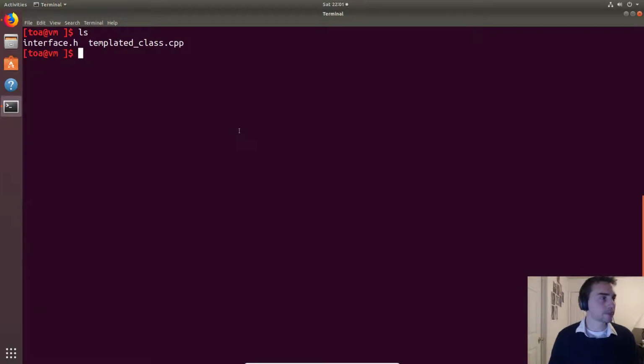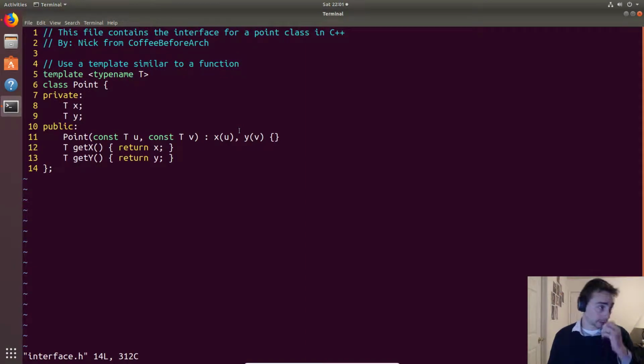If we go ahead and open up, we'll start with the class itself, so we'll open up interface. We'll go back to this point example that we had from an earlier class video. So maybe we want to represent a point that has coordinates x and y, but maybe we don't know if we want a point that's made of integers, or a point that's all doubles or floats, or maybe characters. Maybe we have to represent all of these things, and we'd rather just generalize point.